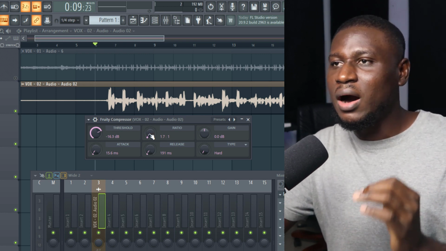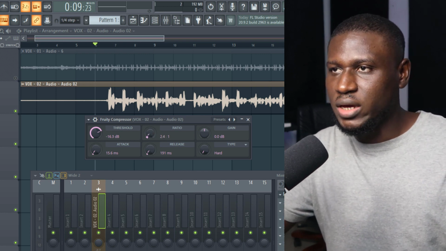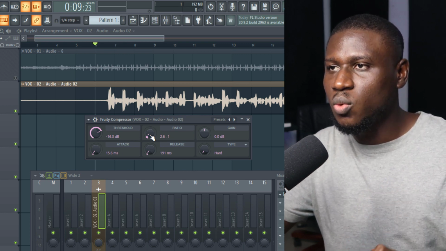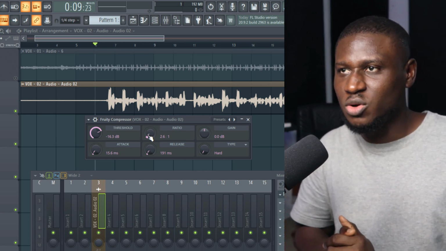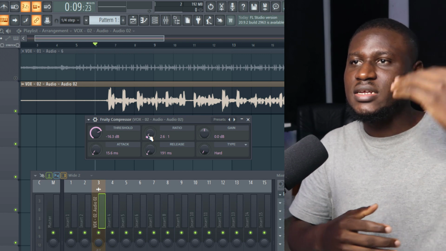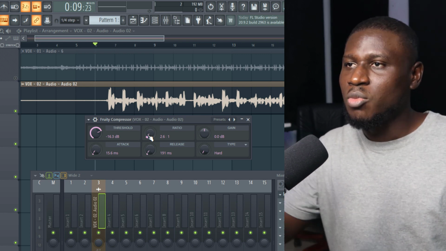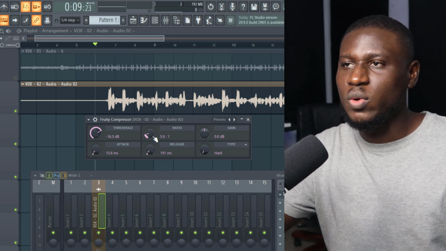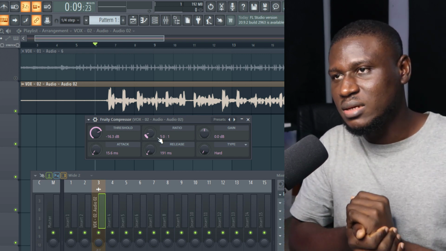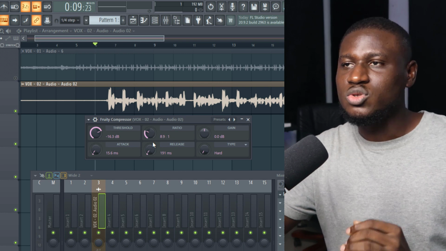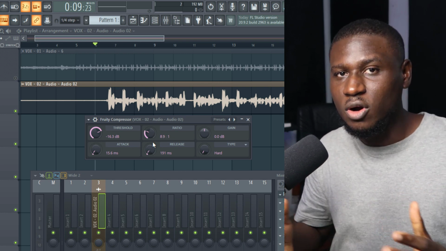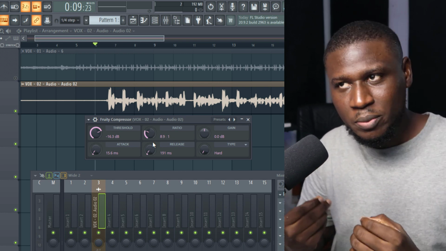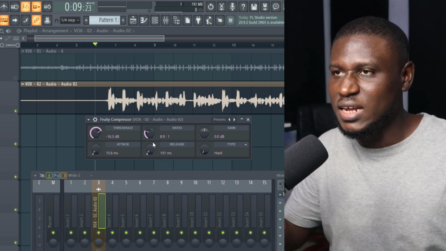And now the ratio is simply how hard you want the compressor to work, okay? So if you have it here, let's see, 2:1, it's going to be a soft compression. It's not going to really clamp the dynamics as much. But when you take it up to, let's say, about 4:1 or 5:1, it's going to really try to clamp it down. But at the same time, you do not want to overdo this, to stop it from sucking the life out of the vocal. You just want to control the dynamics. Remember, you're only trying to control the dynamics, okay?